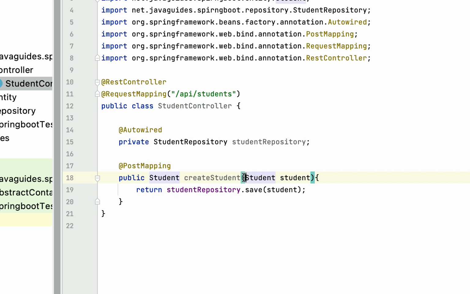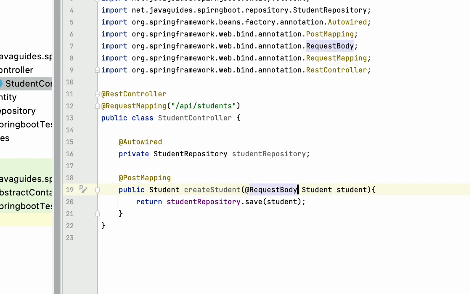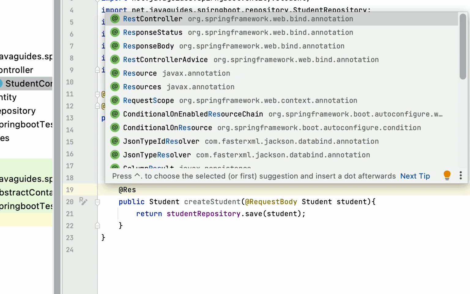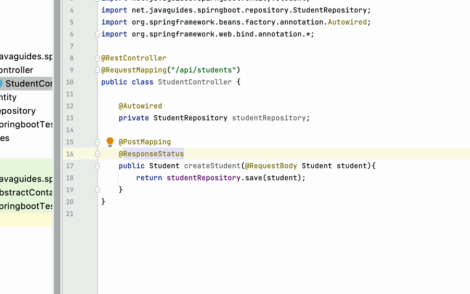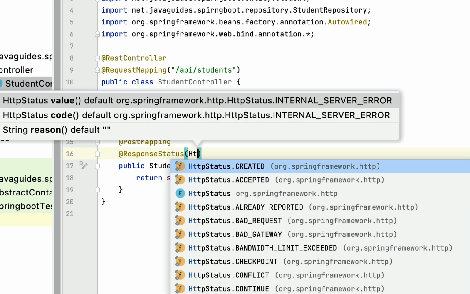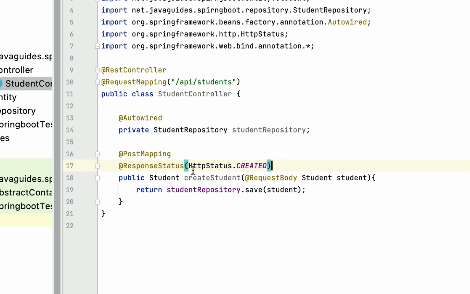Let's use the @RequestBody annotation. Alright, and this will basically map the HTTP request directly to the Student object. And let's annotate this method again with the @ResponseStatus annotation, and we need to provide the HTTP status as CREATED. Okay, so this is the REST API to create a new resource, so we have to specify the HTTP status as CREATED. Alright, just save it. We have created a REST API to create a student.